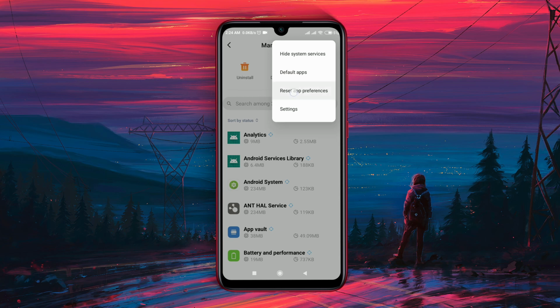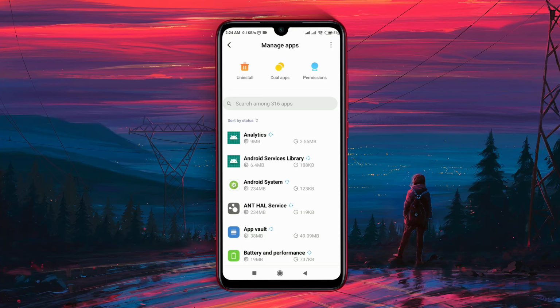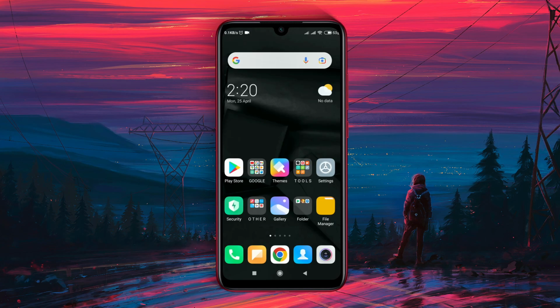Click on reset app preference and a pop-up warning will appear. Click on the agree or continue button, then hit the reset button. Now restart your device and install again.